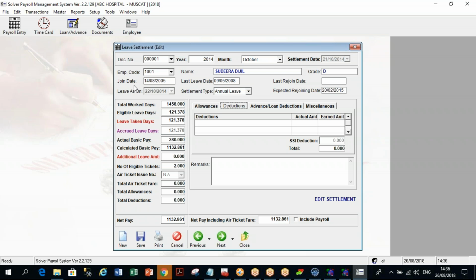In this, it is showing the joining date and the last leave date also. The system will generate.